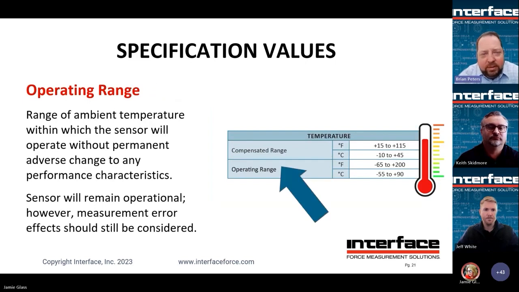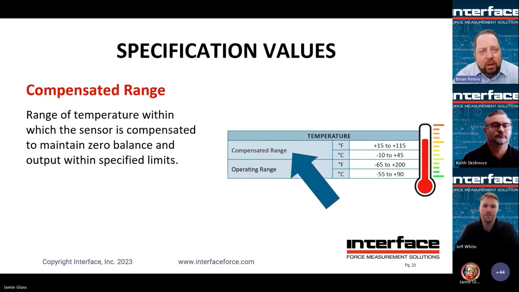Operating range is as expected. This is the temperature range that the sensor can be operated in without any damage or anything that would be long-term. Now, pay attention that just because it has an operating range for that, you may see some error influence as the load cell or sensor is subjected to varying temperatures within that range. And so that's the next part here. So the next slide. Compensated range.